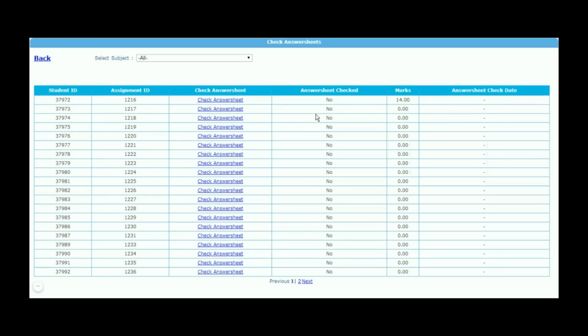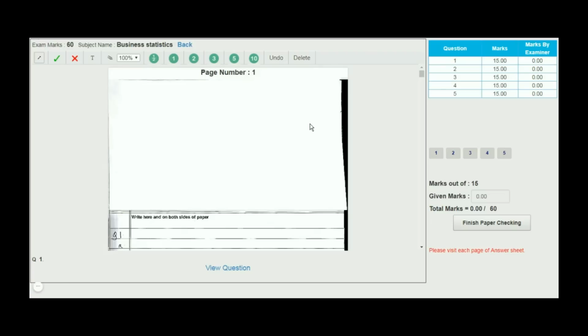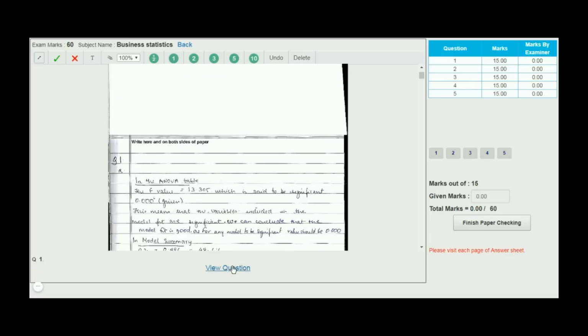On clicking this button, this screen would be visible. As you can see, there are various controls available on the page for adding annotations. You can also view question paper details. There is a link, View Question. On clicking this link, you can see question contents. It can be helpful for you to see question contents before evaluating any answer.